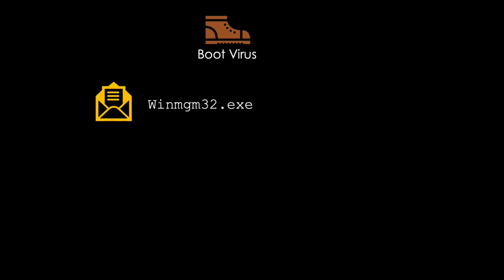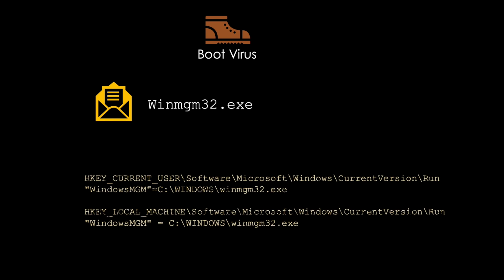I don't remember which one, but when it was executed, the virus within the attachment installed, or basically copied, an executable called winmgm32.exe into the C Windows folder. And it also altered the registry, adding these two values, which mean that winmgm32.exe gets executed upon startup.